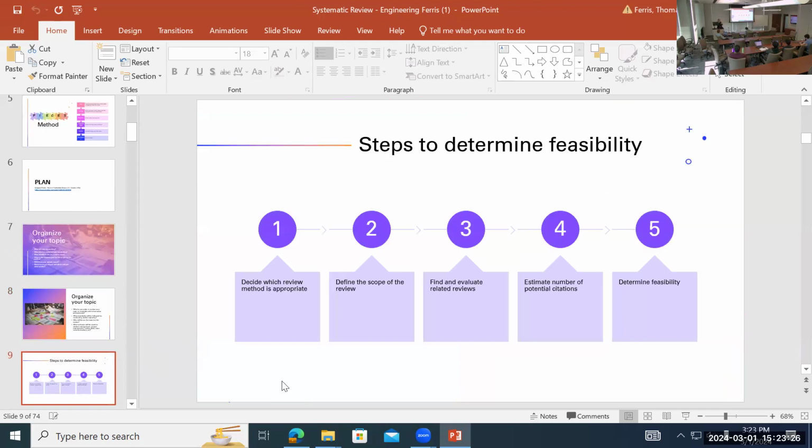Okay, so then determine feasibility. So decide which review method is appropriate. Is it a narrative? Is it a scoping? Is it a systematic review? Is it a meta-analysis? Then define the scope of the review. So then find and evaluate related reviews.